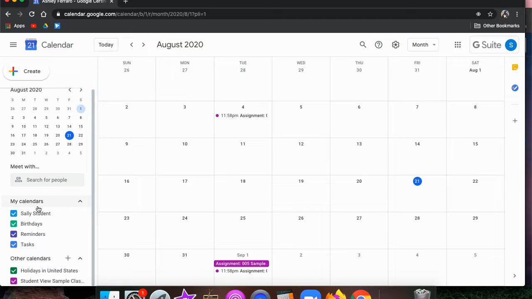So here's my calendars, right? So it gives me just my calendar, and then it allows me to add birthdays and reminders and tasks. And so you can easily just uncheck those if you don't want to see them. If you do want to see them, you would just leave them checked.